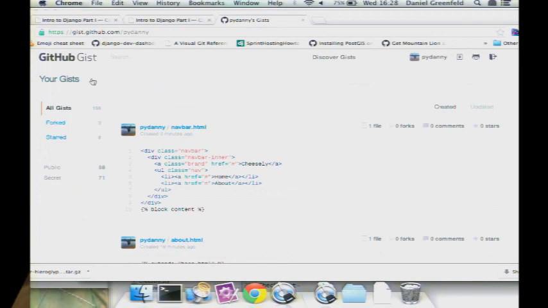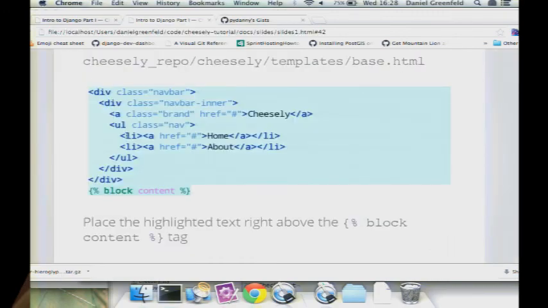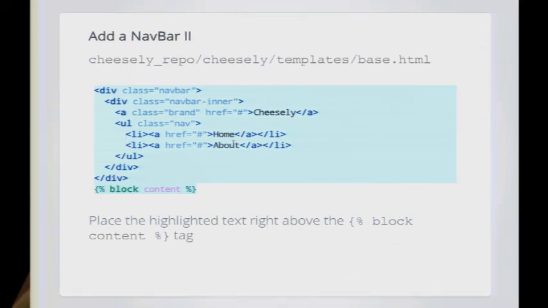Okay, so again, if you visit me on GitHub, it's right here. And what I will do also is blow this up. You'll notice right here, block content, that is already in base.html. Remember, this goes into base.html, which is in your templates directory. So cheesy repo, cheesy templates base.html. Take these lines that I've included. These go right above the block content line in base.html.